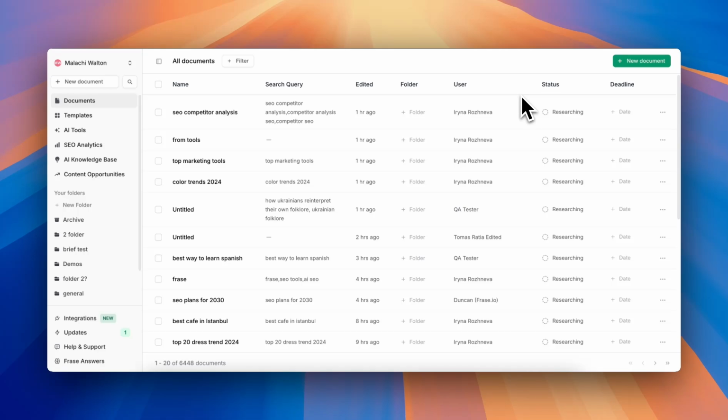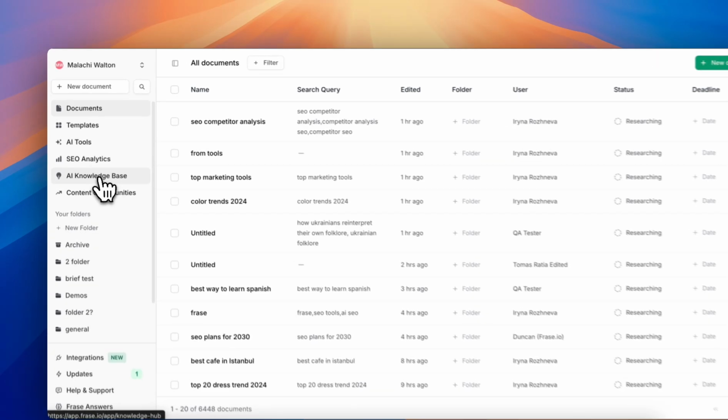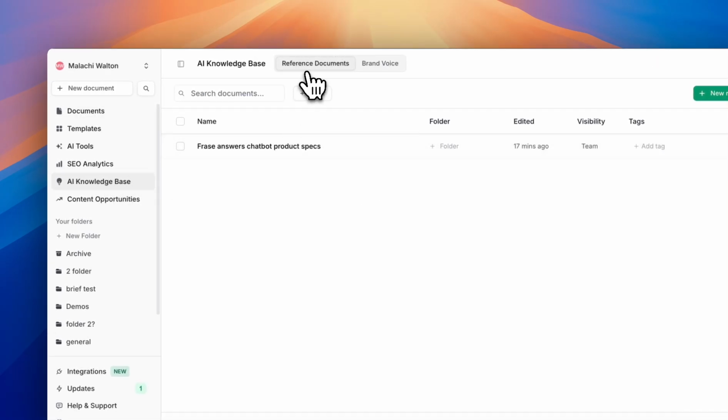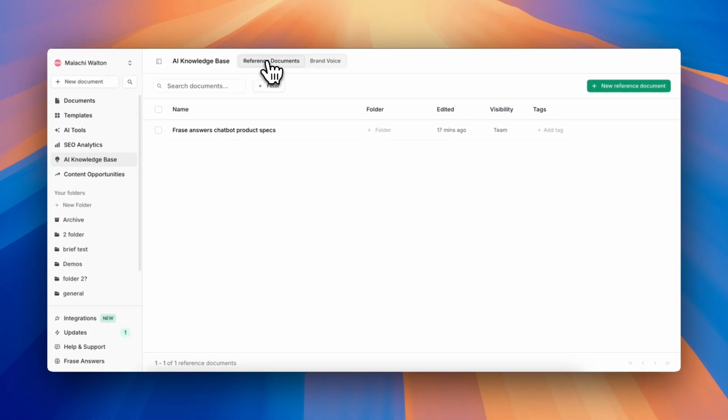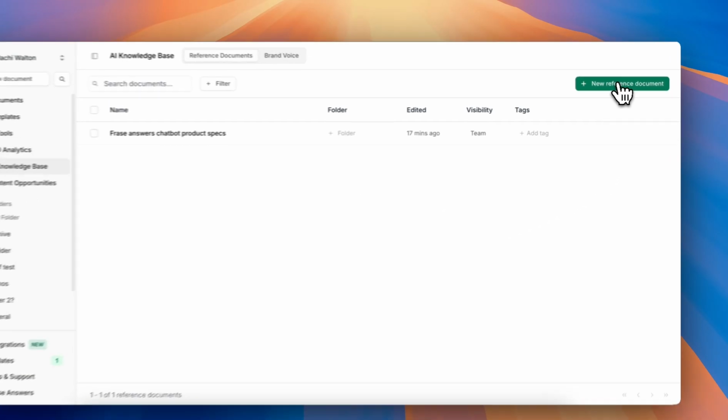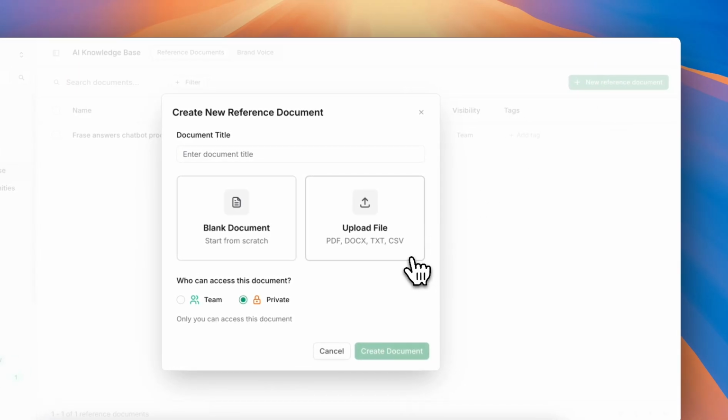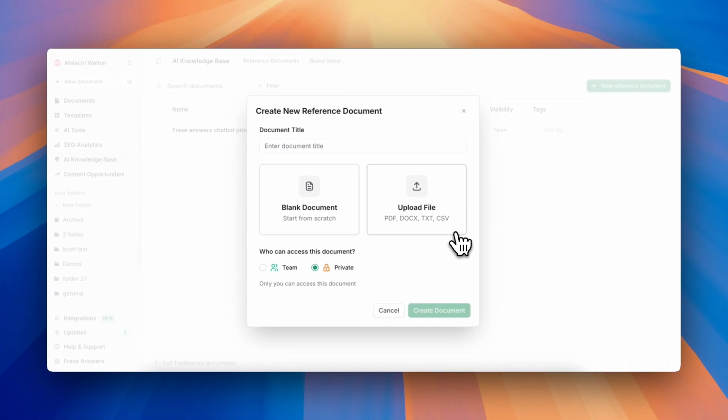source material. To get started, you're just going to head to the AI Knowledge Base tab, and then make sure you're under Reference Documents here. Then you'll click on New Reference Document, and it's going to give you a few options. You'll set the document title.